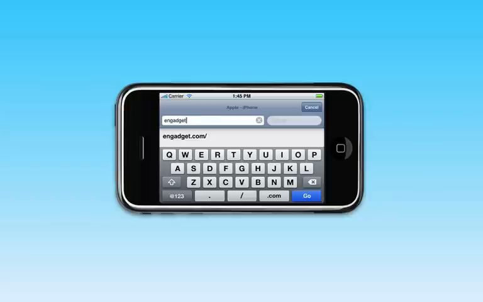Now let's say the website I wanted to go to was Engadget.net. Now, as you can see, there isn't a .net key, but there is. If I hold it, it brings me all the regular domain names. So there you go, Engadget.net. But the one we want to go to is Engadget.com.